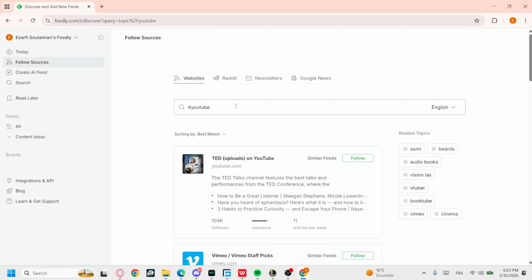Then just scan the content efficiently, so don't read everything. Use Feedly like a filter, not a reading app. Okay, so just spend 10 to 15 minutes a day as max.